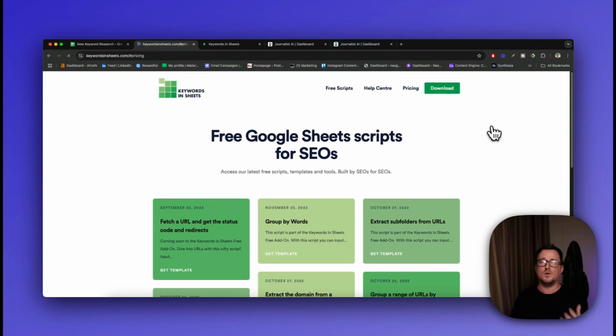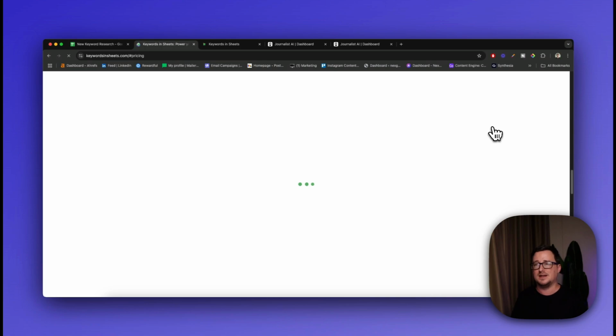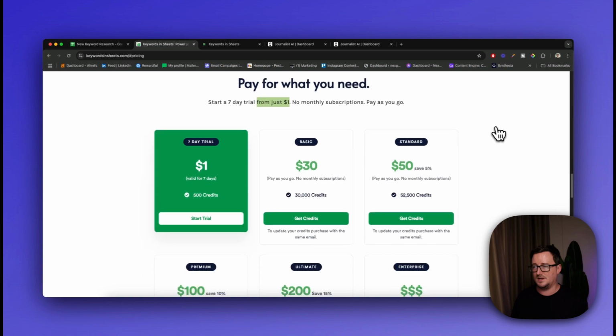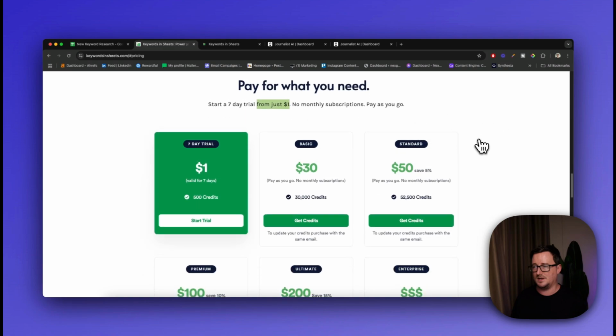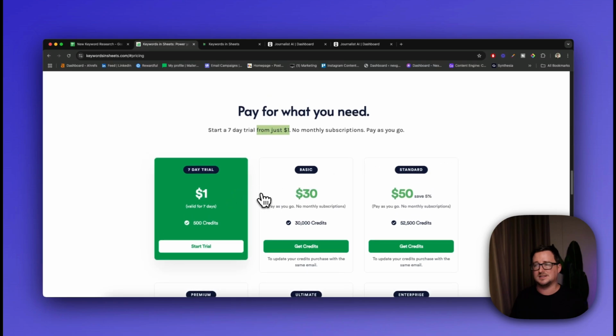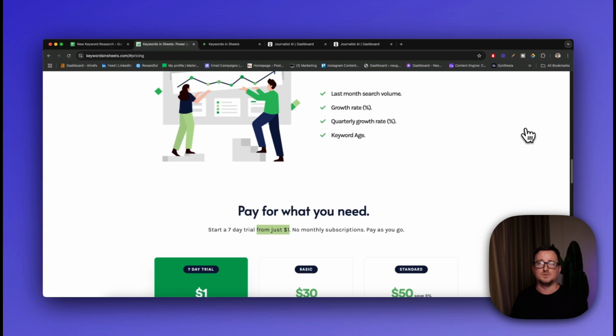But what really caught my eye is I love stuff that integrates to Google Sheets because, let's be honest with it, it's much better than using Excel these days, and it's only pay for what you need, okay? So there's some free elements, but for $1 for 500 credits is an absolute bargain, okay? There's no subscription required, you just simply pay for what you need. So if you need some keywords, go ahead and pay $1.